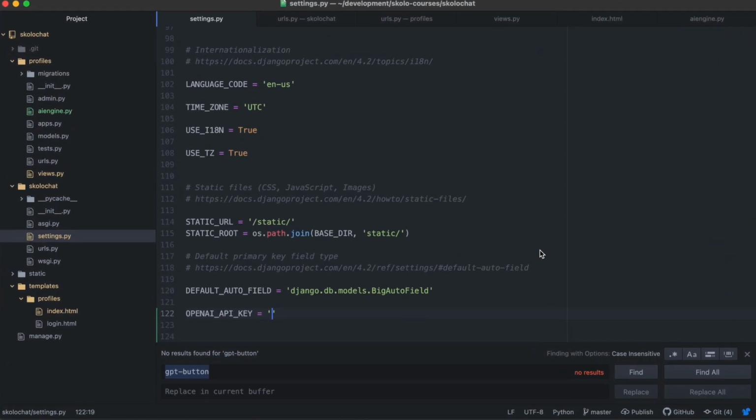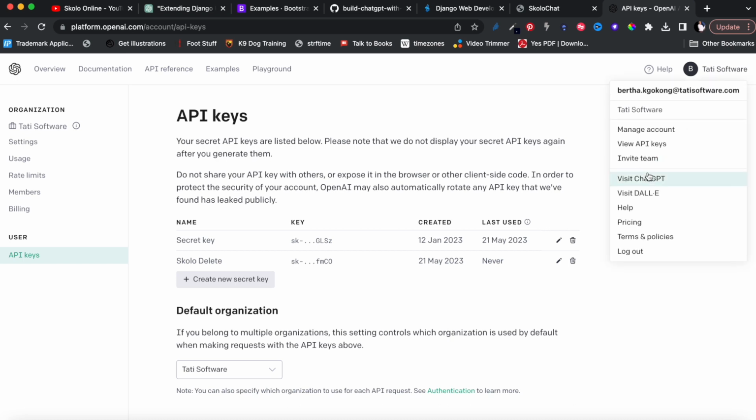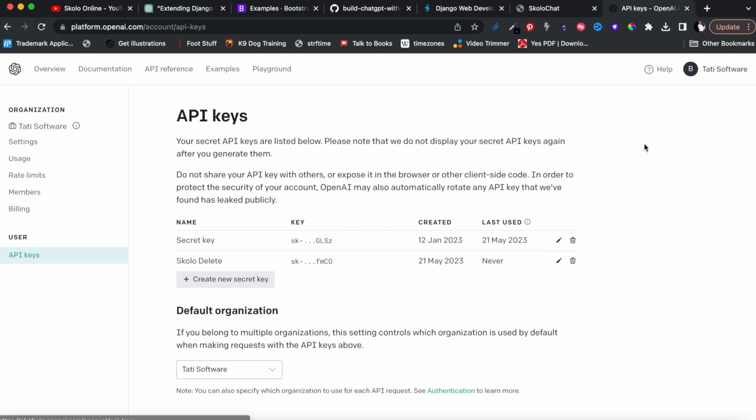How do you get your API key? You basically go to platform.openai.com. You go to your name there at the top. You go to view API keys, which is where I am right now. Then when you get here, you say create new secret key. It will display the key to you, and then you copy that key.